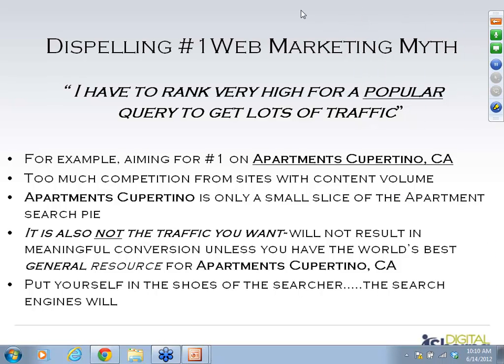So when you think about aiming for number 1 on apartments Cupertino, California, and you're not coming up on page 1, and you go, oh my gosh, I'm losing business, I need to explain something to you. There's too much competition from sites with massive content value. It's going to be very difficult for you to break through. As a matter of fact, the ILSs are really going to focus on making sure that they come up on those types of searches. And the reason is that Apartments Cupertino is only really a small slice of that apartment search pie.